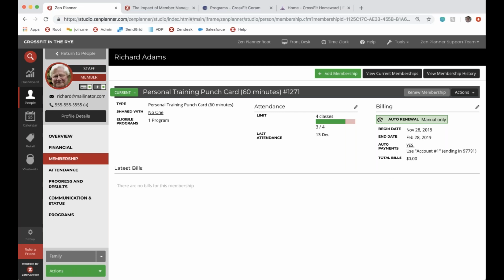Now it states that auto payments are yes, using the account that we have on file for Richard. Now that's important because we want to make sure, again, that we're not missing any payments from him. If he does have multiple memberships like John did, we want to turn auto pay on for all of those memberships, whether one's classes and then one's appointments, however that may look.